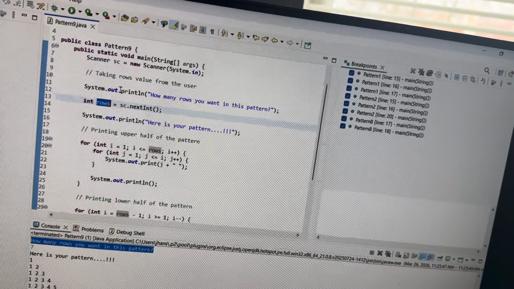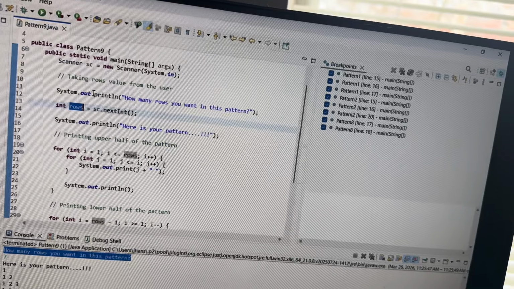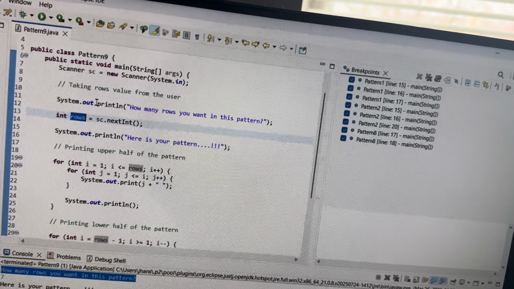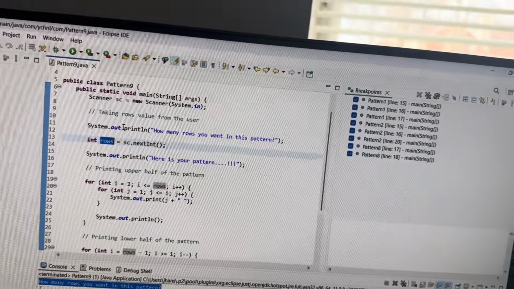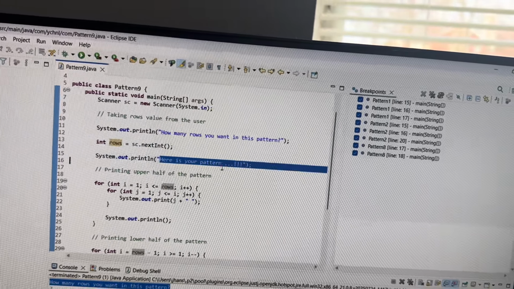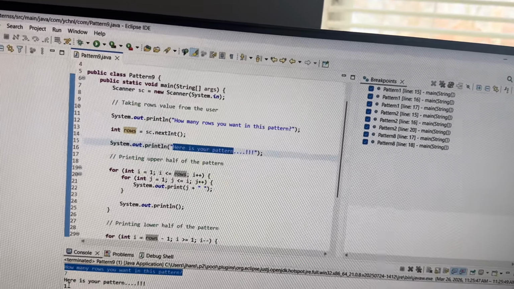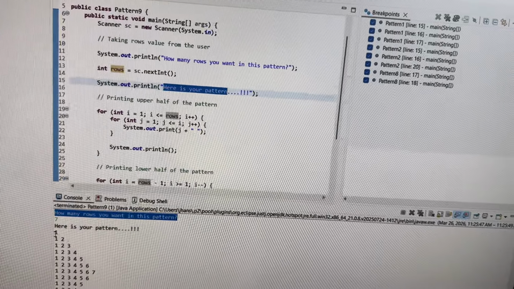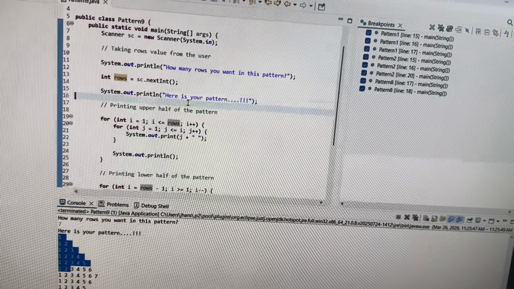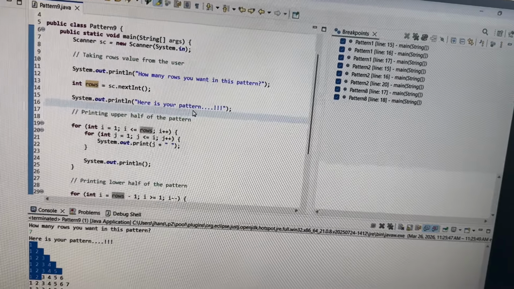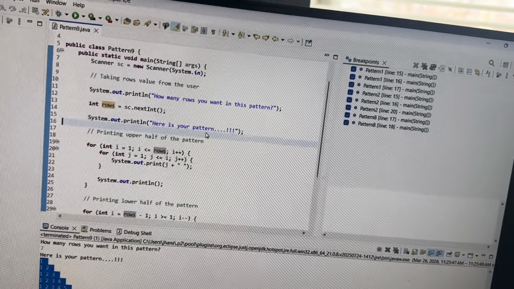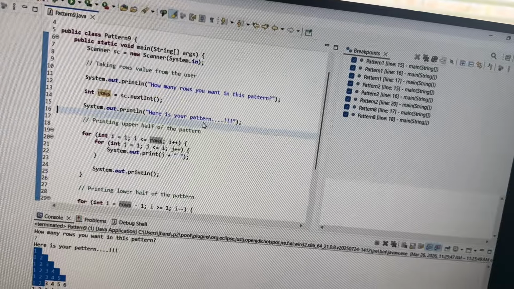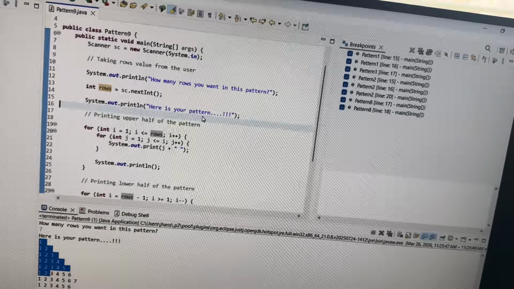So this rows variable will control how big our pattern should be. And after that, here is your pattern to print output. Before printing the output, it will show this message, "Here is your pattern." So this line just prints a friendly message before we start printing the pattern.